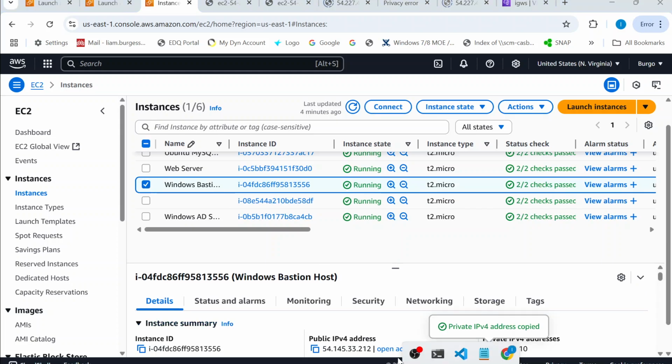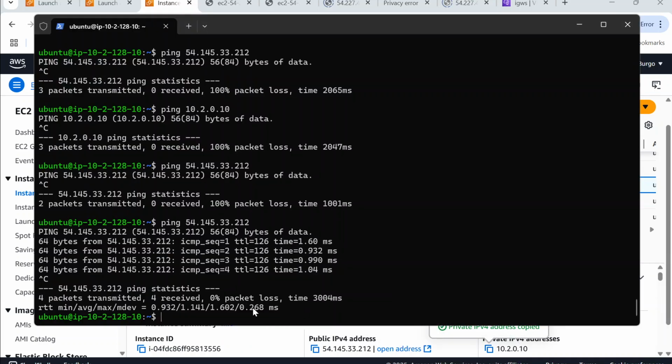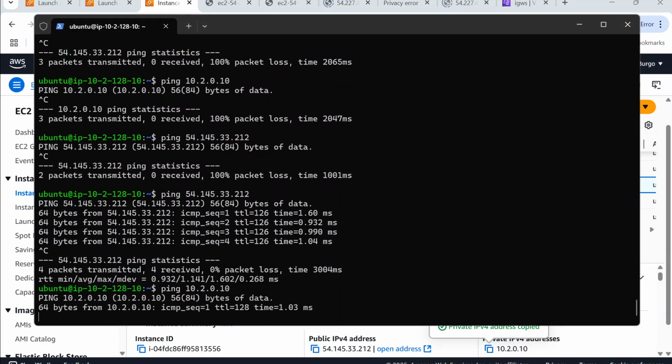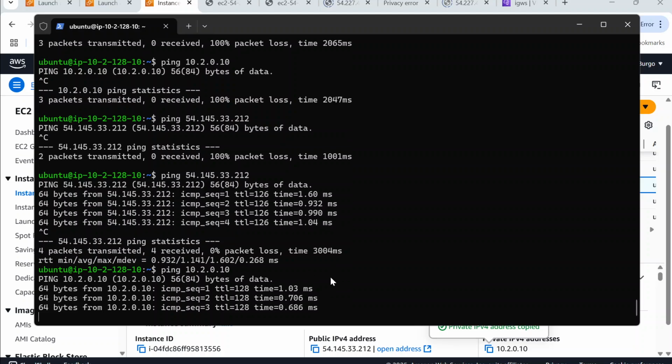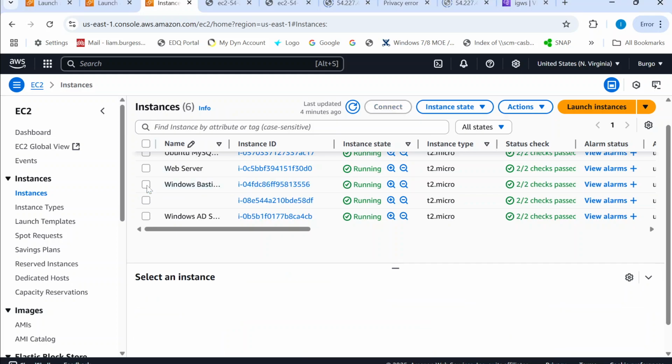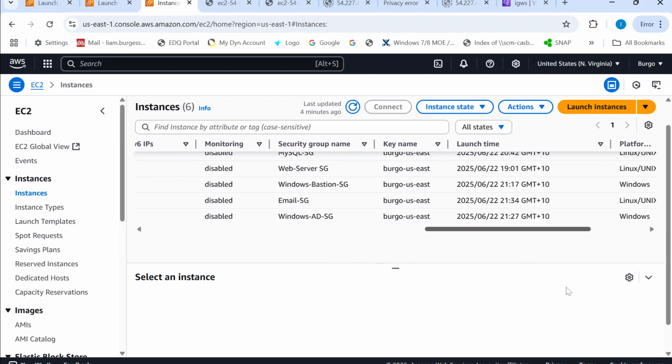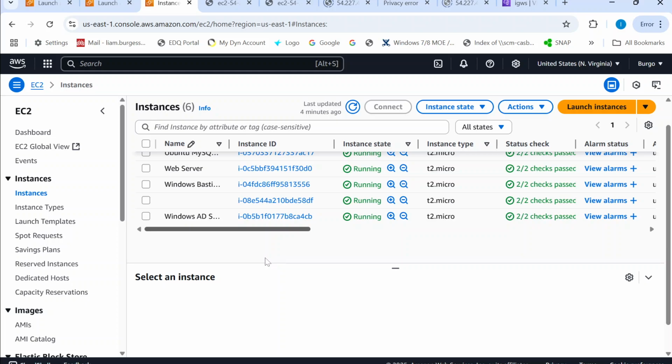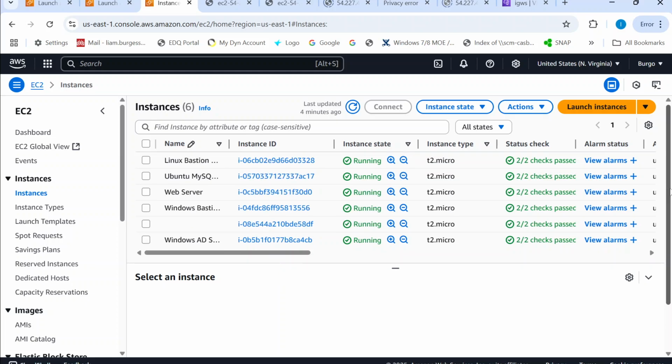Display that one as well. So now it's able to connect, so all it took was just to turn Windows Defender firewall off. The email server can ping all addresses that have been allowed for ping.